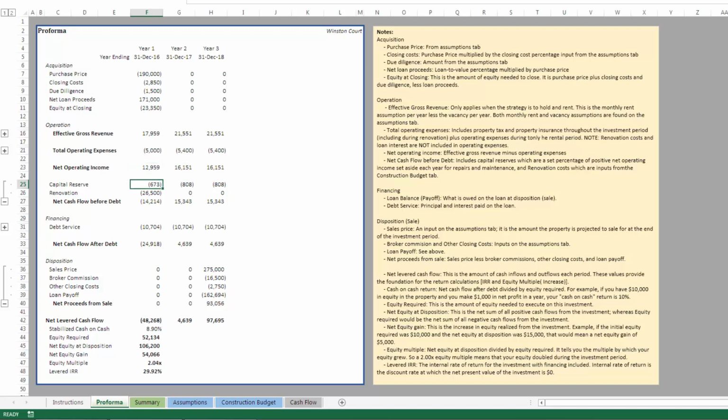After that, we subtract out our capital reserve, and it appears like the 5% that we put is not sufficient, really. And so this is something we should probably go back and look at. We're going to want at least a couple thousand dollars every year in capital reserve. And so that's why this pro forma tab is great. It helps you see how realistic some of your assumptions are.